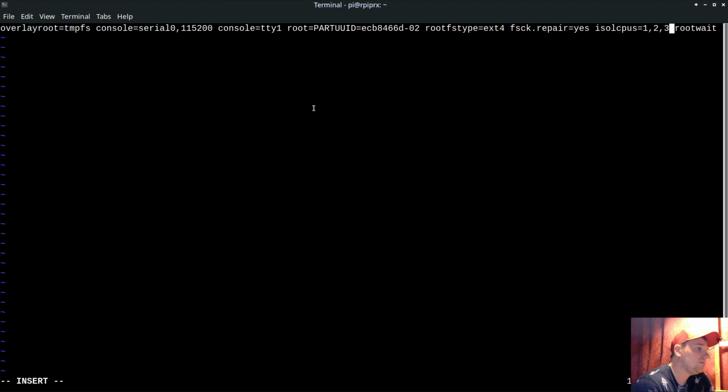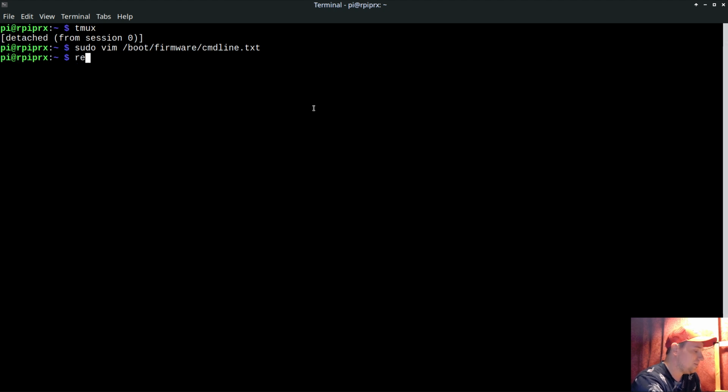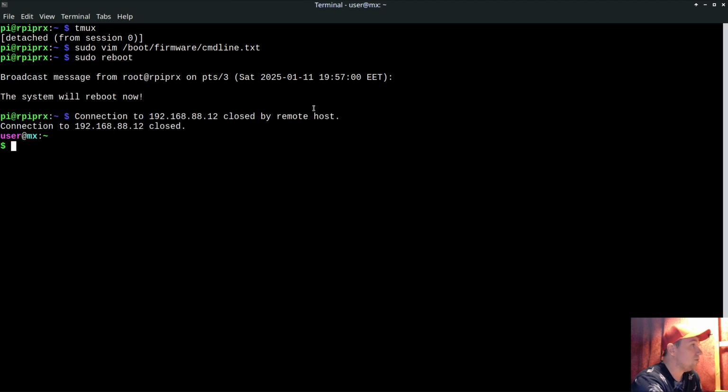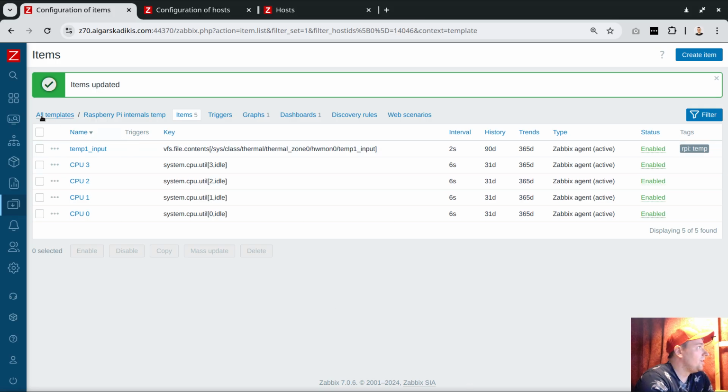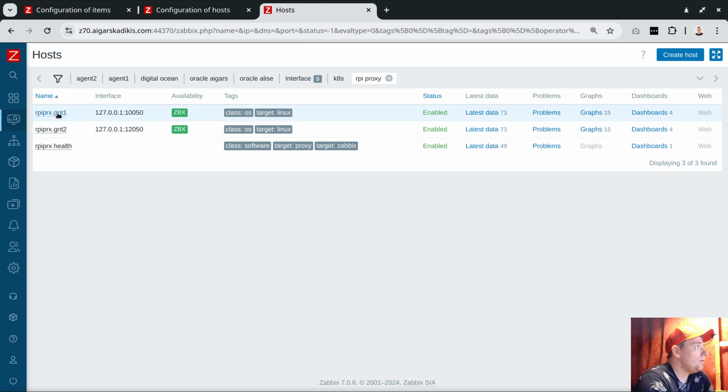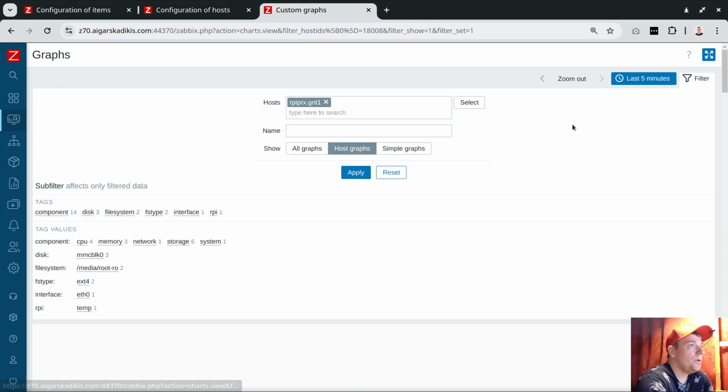If you do the install additional packages, maybe some antivirus is scanning the system, that will use the CPU 0. So saving the file and rebooting the server, sudo reboot, enter, and now it's going down. While it's booting up, maybe it's entertaining to explore how the graph has been going so far.